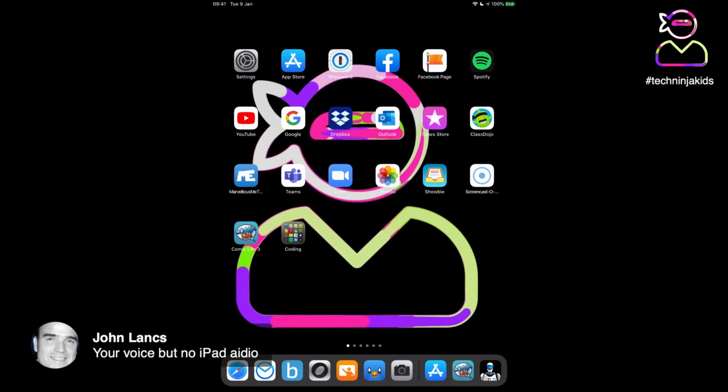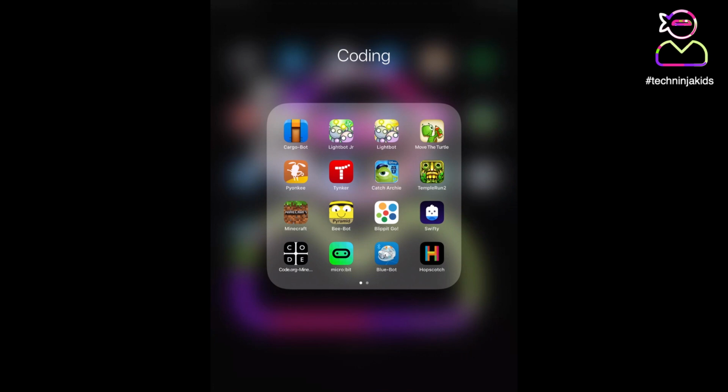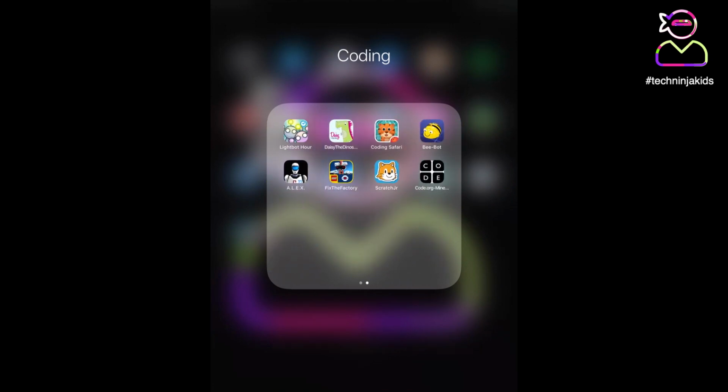Okay, so this is what we've got now. This is what I want you to do. You can see I'm back to my iPad again. I'm sorry, I'm just checking out what's happening with the audio again. I've got my coding section, and within my coding apps there's quite a few in there. We'll highlight some, but I've already mentioned the app that we're going to use, and that is Alex.